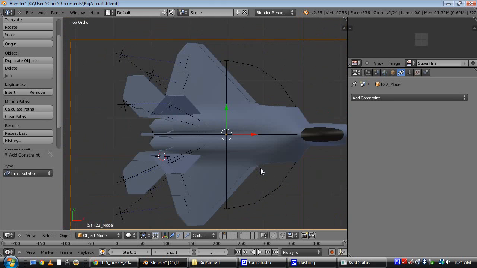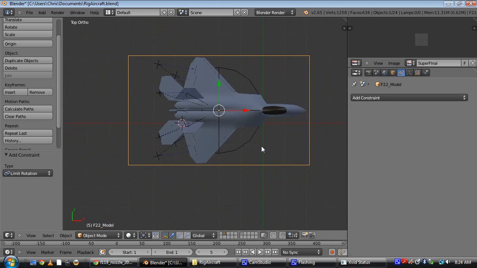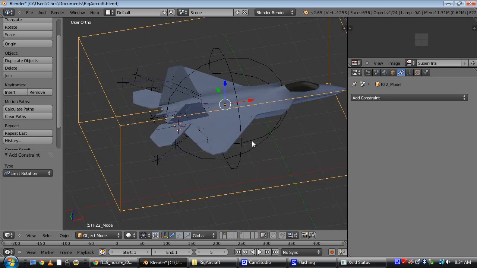So anyway, that's about all we're going to do. Hopefully at least this gets you started on rigging the aircraft.